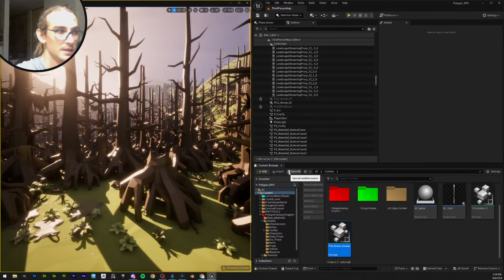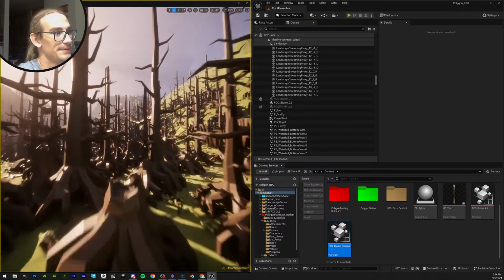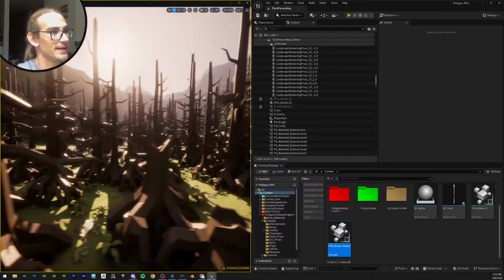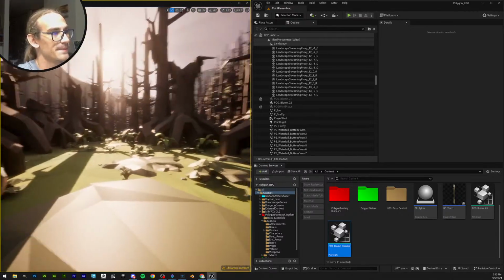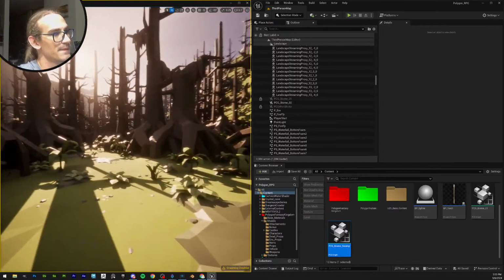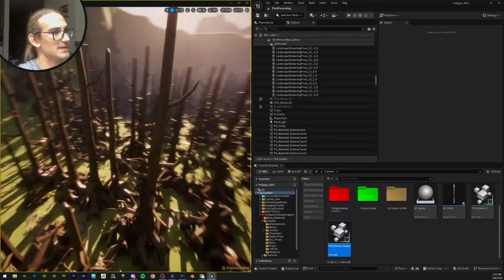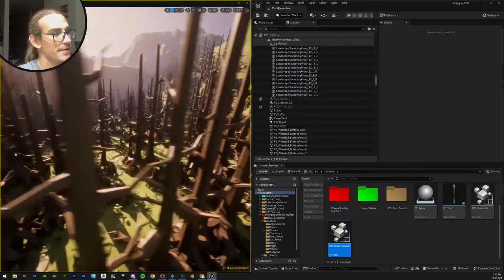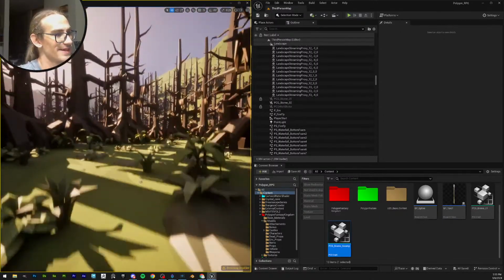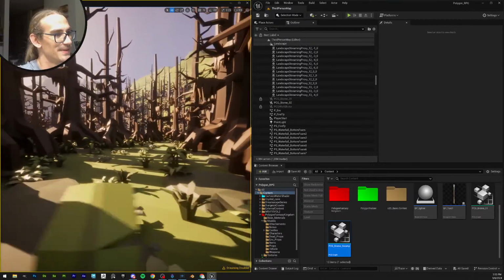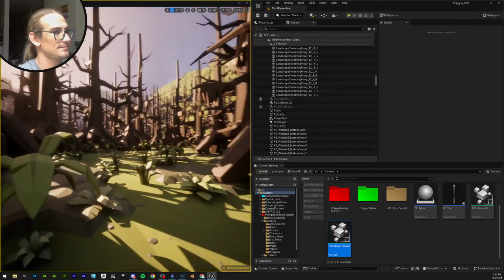I'm working on a swamp. It's gonna be a swamp area. You see, I'm gonna add some lakes, not lakes, but water in the floor and stuff like that. It's gonna be super cool.